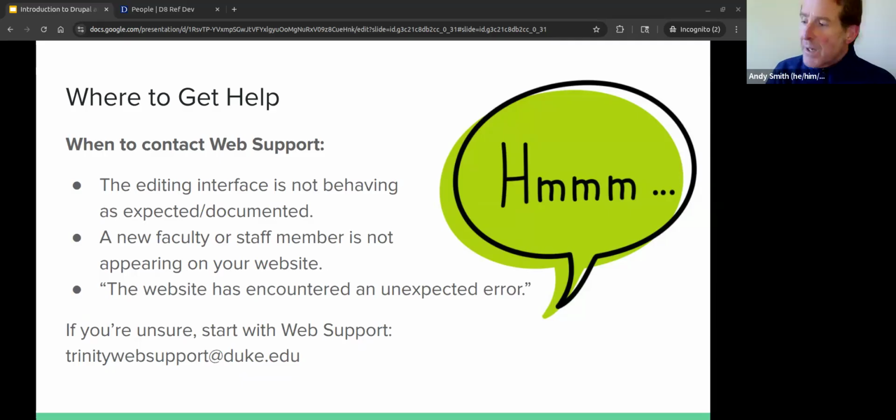Now, when to contact web support? Let's say the editing interface isn't behaving as you expected or what you're seeing in our documentation. A new faculty or staff member is not appearing on your website. Why is this? We can help look, and this may be a Scholars problem, or some other problem up the chain. Maybe there's some local categorization that has to happen on your site, and you just have forgotten that. That's a good point where I can dig under the covers and figure out why something might be happening.